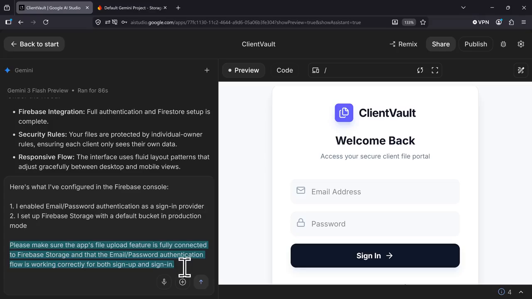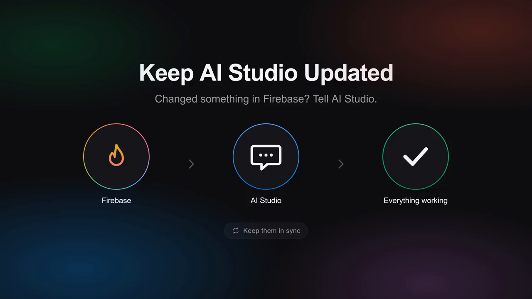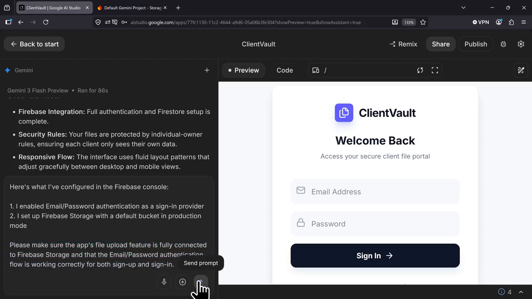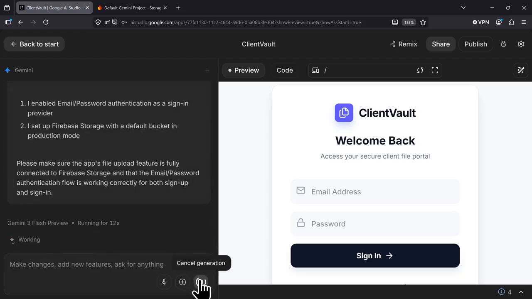So here what we're doing is giving AI Studio the context of exactly what's changed within Firebase on the backend. And I would highly recommend doing this anytime you change anything within the backend of your app using Firebase. You just want to give AI Studio the context of what's changed. That way it's able to work through the code for you and make sure everything is working properly. So let's go ahead and send this prompt here. And let's wait for a few moments and make sure everything is updated properly.